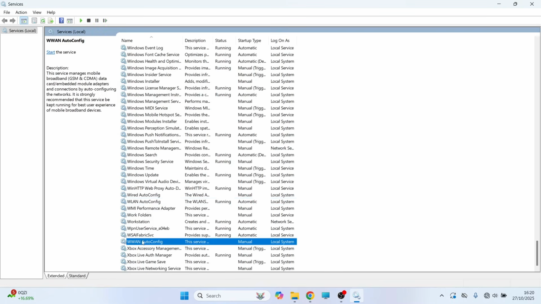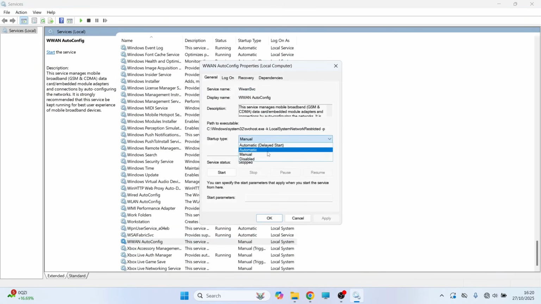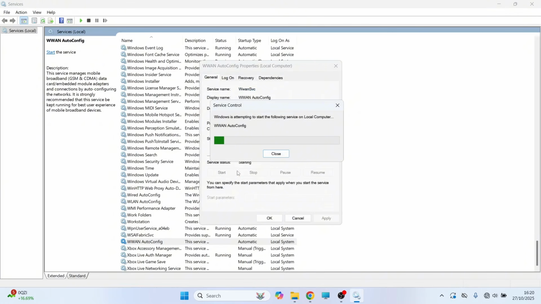Now you also need to do the same thing for this service as well, which is WLAN auto config. So go and double click on this as well, change the startup type to automatic and press apply and OK. You can then double click on it again and click on start to begin running this service.